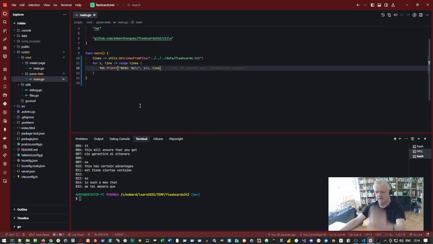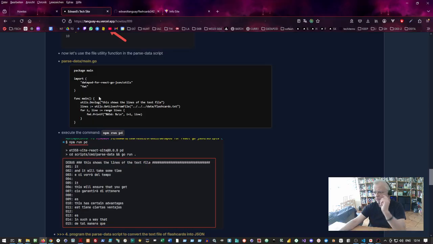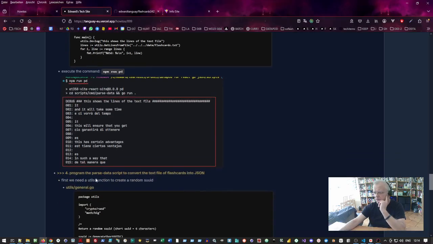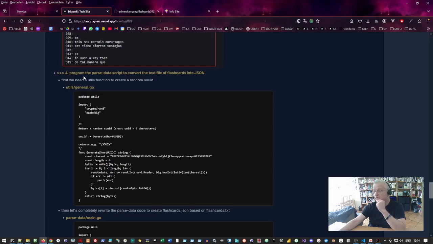So now we have, I think that is the actual step here. Yeah. Because now we're at step 4, program the parse data script to convert the text file flashcards into JSON, which is a bit more in depth, but we'll do that as well.